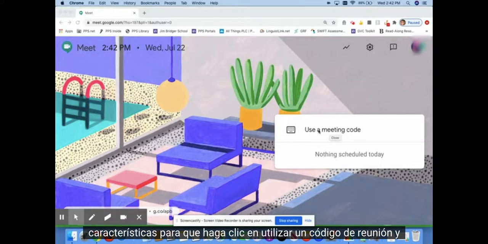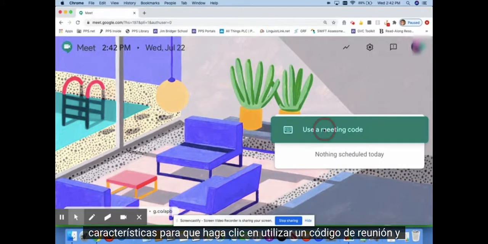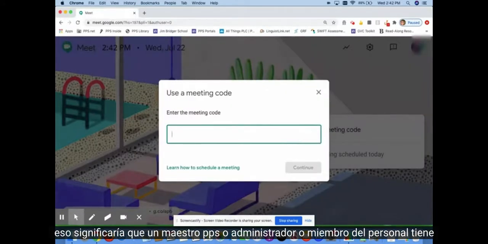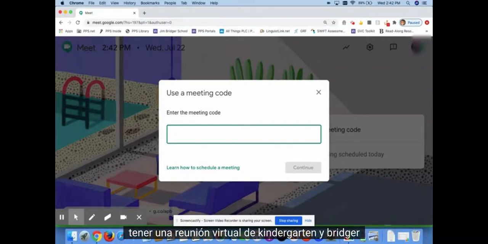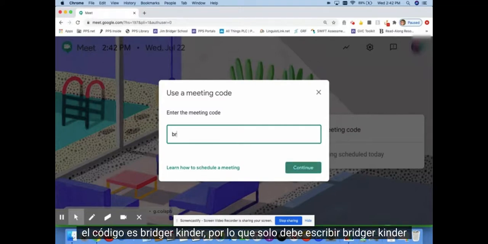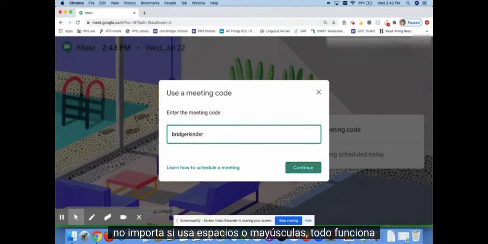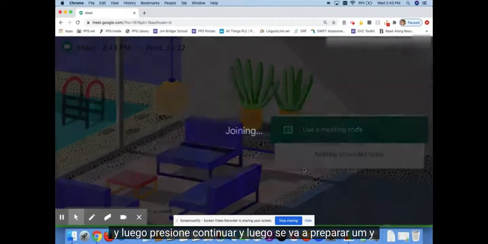You would click on use a meeting code, which means a PPS teacher, administrator, or staff member has provided you with a meeting code and said, this is what you're going to use to get onto our meeting together. For example, say we're going to have a virtual Bridger Kindergarten meeting, and the code is Bridger Kinder. You would just type in Bridger Kinder. It doesn't matter if you use spaces or capitals, it all works, and then hit continue.